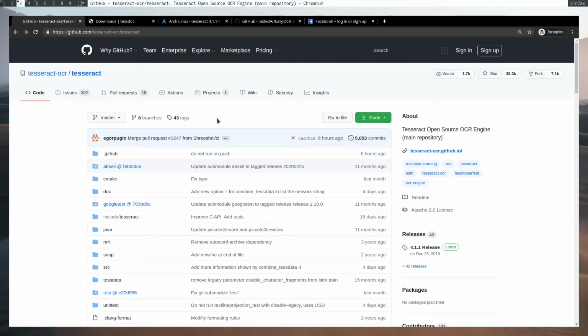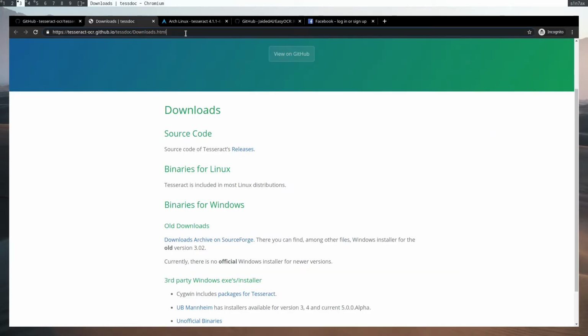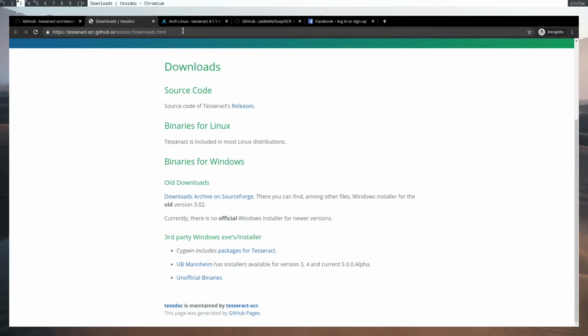You'll find so many videos about Tesseract on YouTube, but almost all of them are using huge characters with high resolution images. For them, it's working, but when I tried personally, it's not that accurate. I'll show you why. But if you want to download it, I'll put the link in the description for the downloads page. There are binaries available.